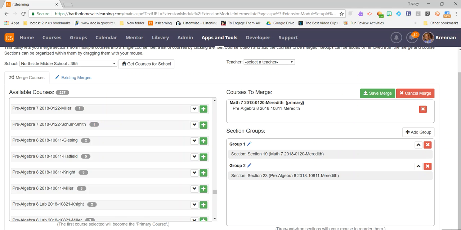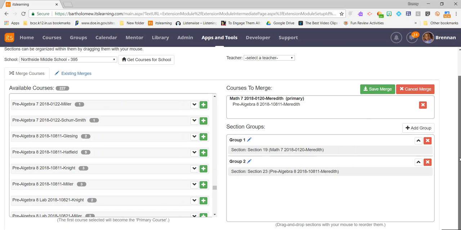So the Math 7 is going to be the primary course. So that's going to be the one that it's titled under the courses drop-down menu. So whenever your students sign in, they're not going to see both these classes listed. They'll see one. So whenever you add resources, make sure you're clicking on the Math 7. Now these course merges happen overnight. So you won't see the change immediately, but you should see it tomorrow. And it will tell you that it merges it successfully.